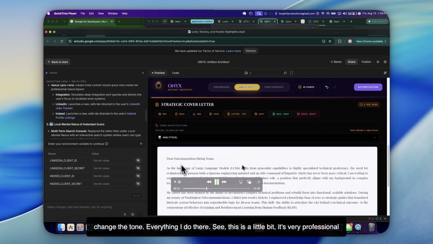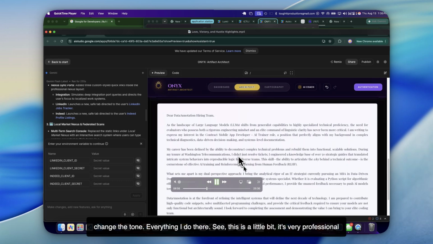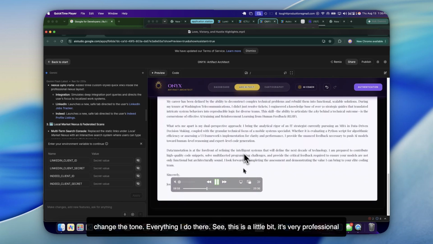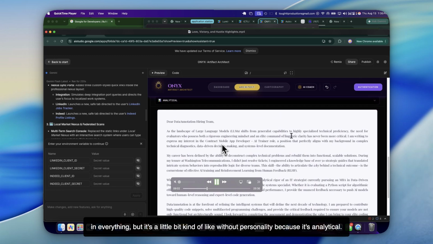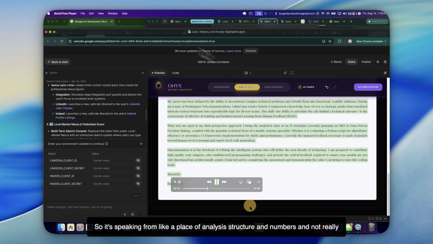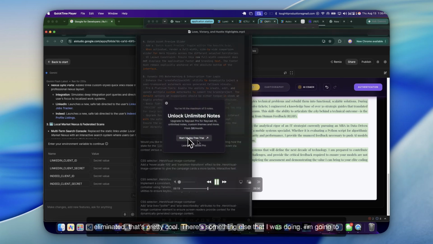You can change the tone. Here I think I do that. See, this is very professional and everything, but it's a little bit without personality because it's analytical. So it's speaking from a place of analysis, structure, and numbers, and not really any kind of personality to be seen. But we'll change this momentarily. Hold on. Unlock eliminated nodes. Okay, cool.